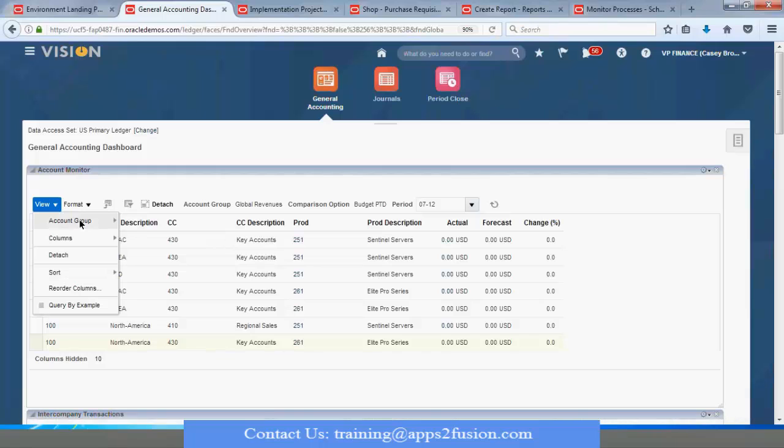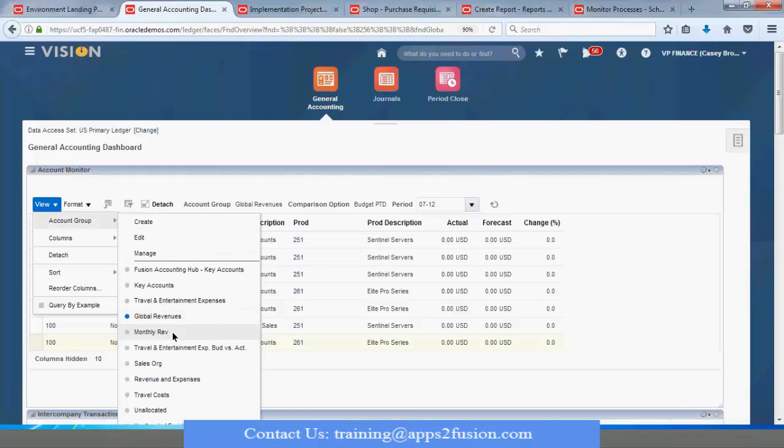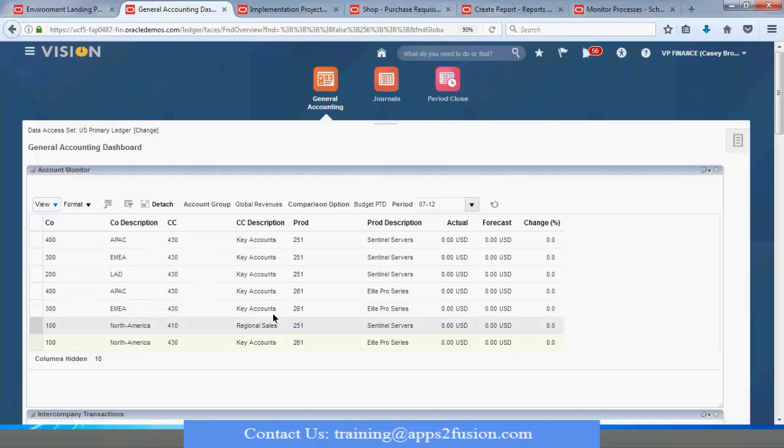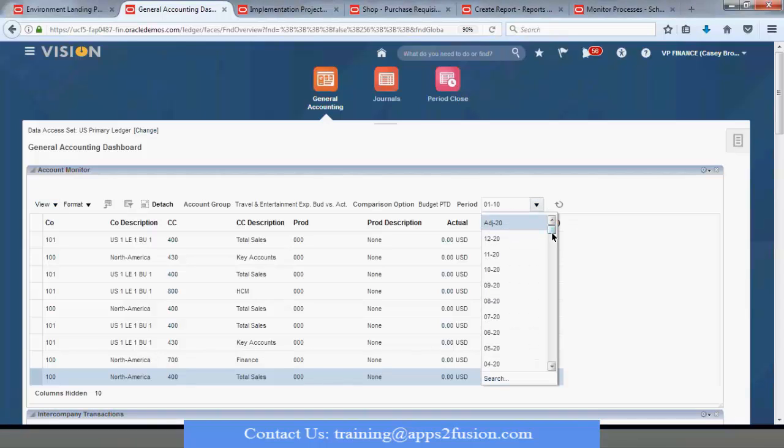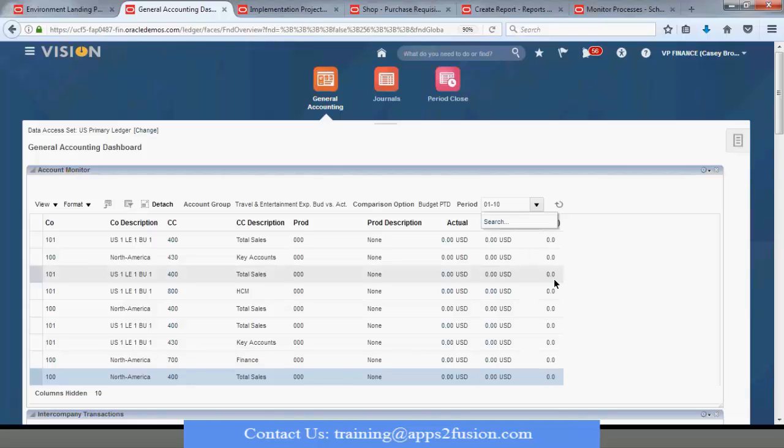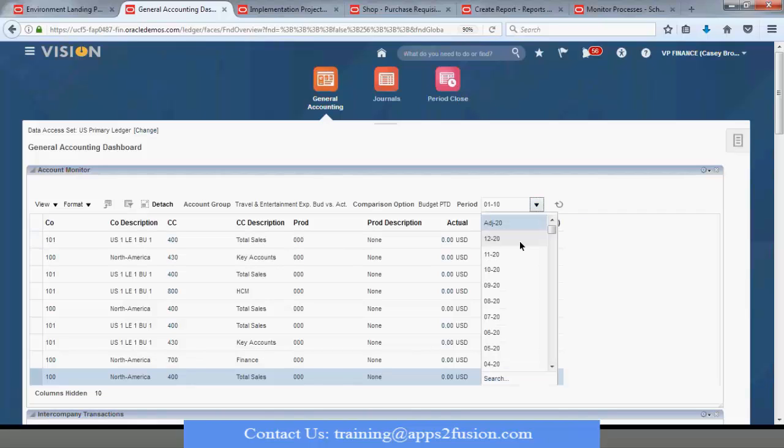Let me change this over here. I can select different account groups. You can create different account groups over here. You can select the periods you want to see. You can do the analysis for actual versus budgeted data. You can see all those things, and all this is configurable. So you can create different account groups on these dashboards, and then you can see the data for all those things. Let me select a proper period over here.